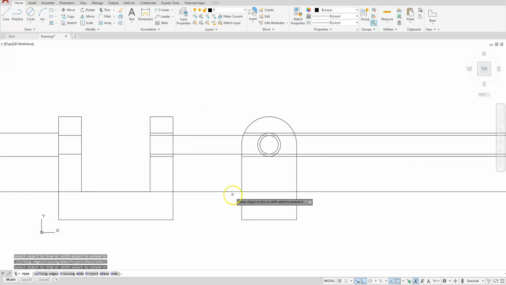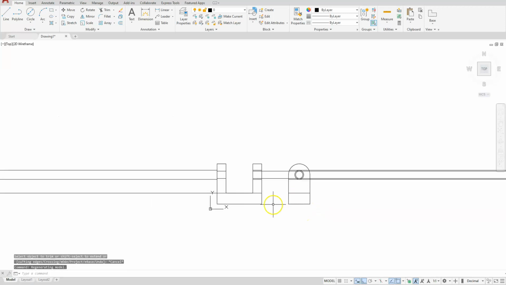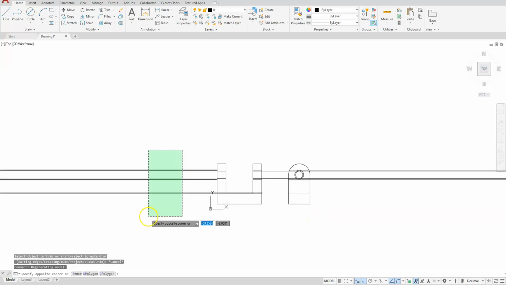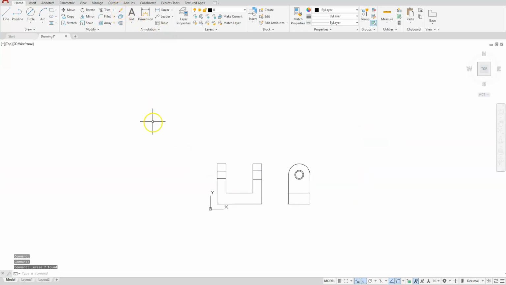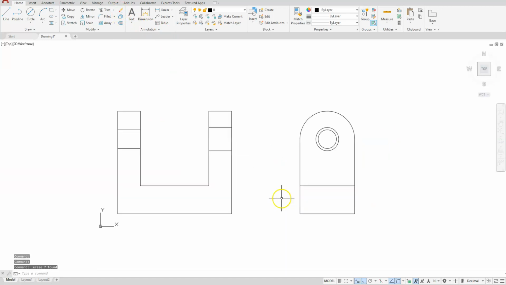Okay, so looking at this bottom view, I'm just going to trim off these portions here, and I will escape. All of these super long lines, let's just go ahead and delete them. So I'm going to select these lines and erase them. Okay, so it looks like we did all of what we need to complete the drawing. Let's go ahead and insert in our title block.